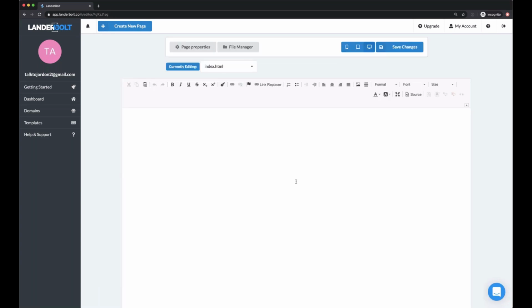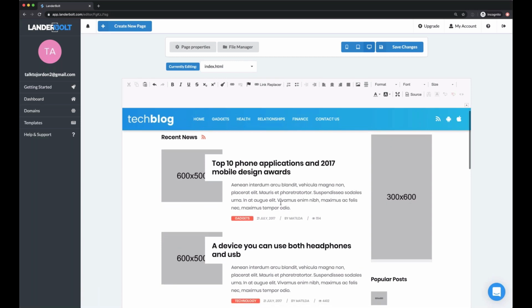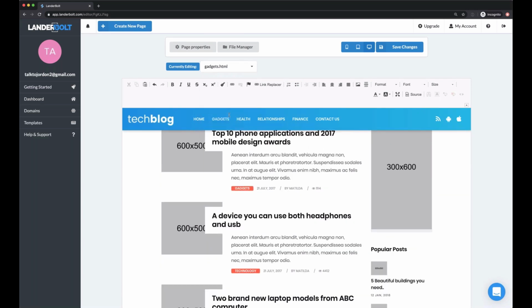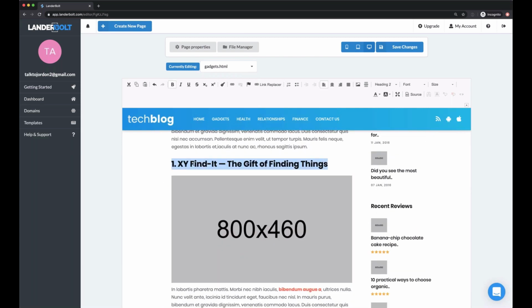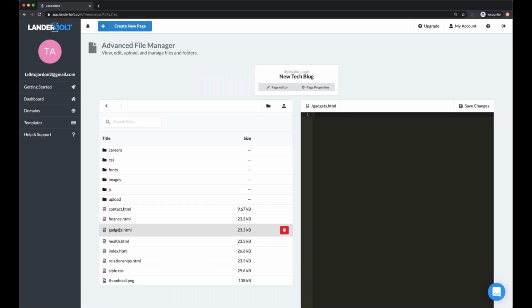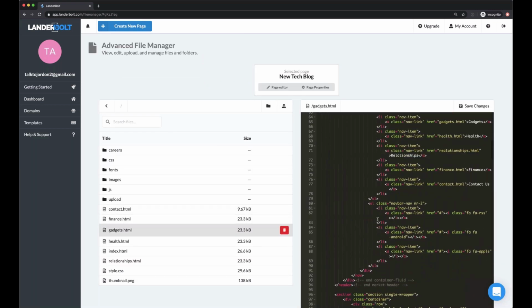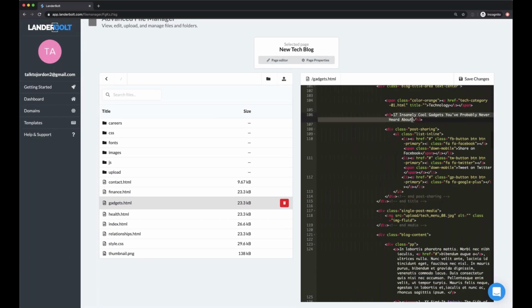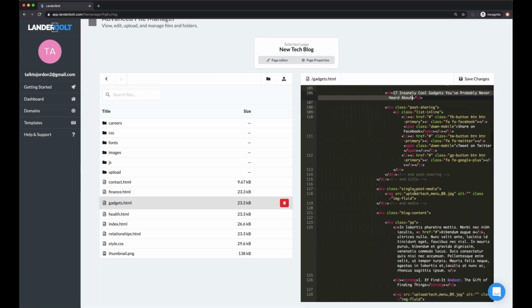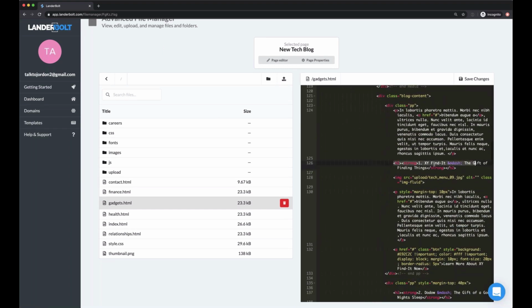So I would go to page editor, and I'm actually going to go to the gadgets page. Let's say I want to put my form under this number 1 where it says XY find it. I would go to the code editor and paste it under where I find this. If I go to file manager, I'm in gadgets. Code is actually not that intimidating. If you look here, 17 insanely cool gadgets. That was the headline, so I need to keep going down. There we go, XY find it.